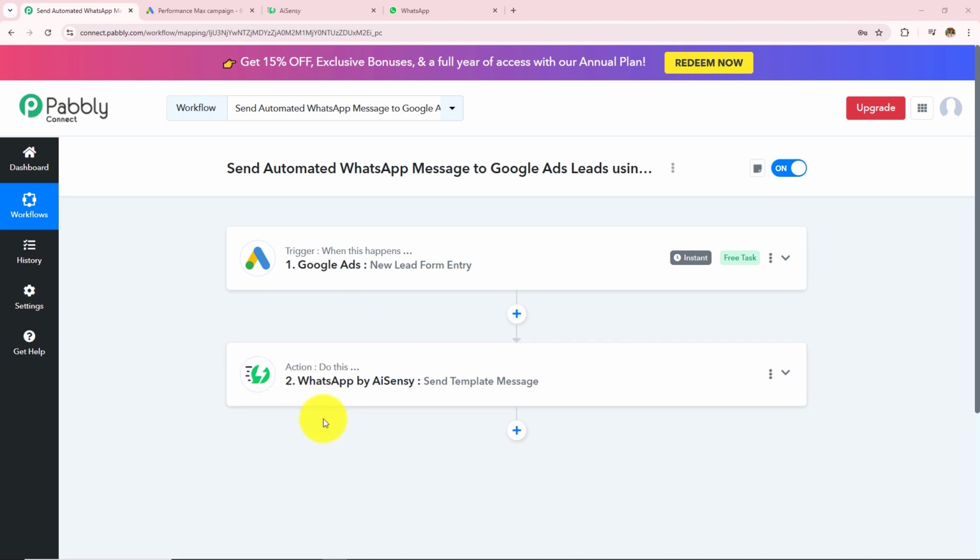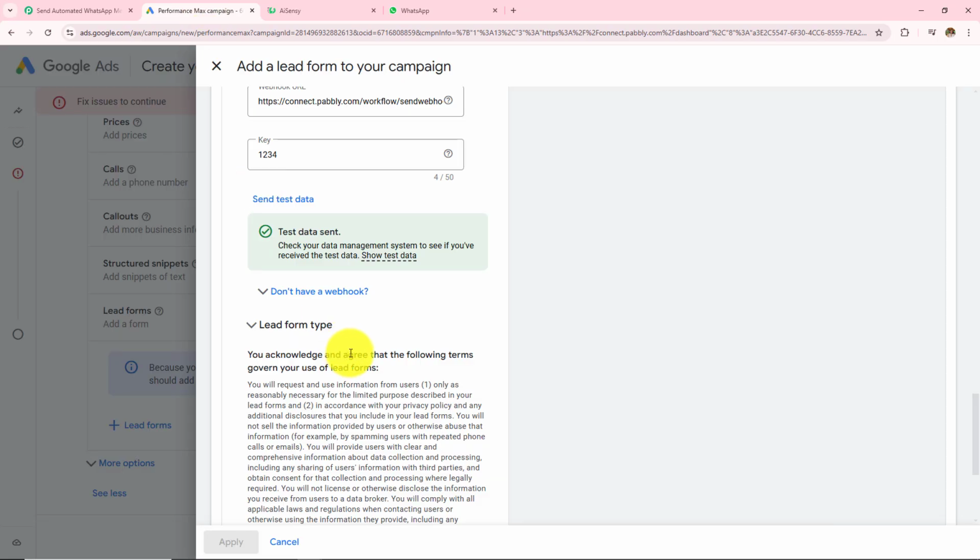So now we are going to test this workflow automation once, and I am going to send test lead from my Google Ads, and if I receive a WhatsApp message, this means this automation workflow is working perfectly fine. So let's open my Google Ads, and from over here I am going to click on the send test data. Now the test data has been sent successfully and I should receive a WhatsApp message.